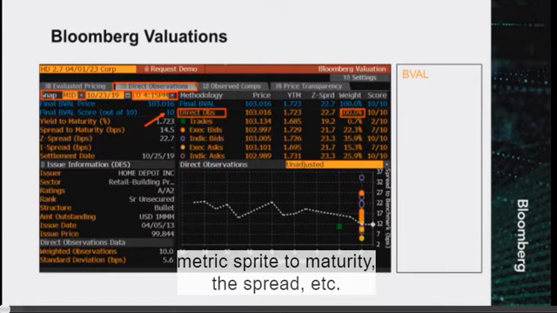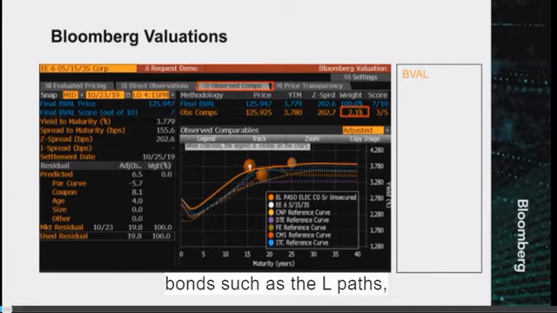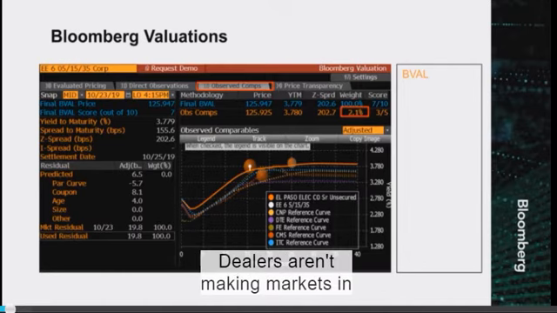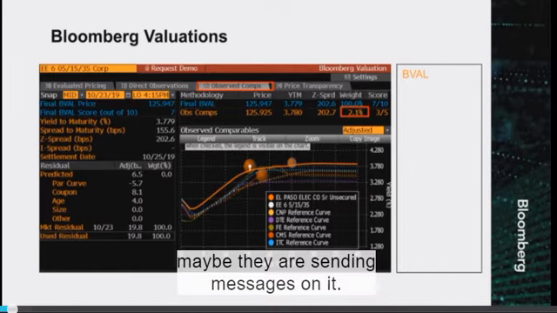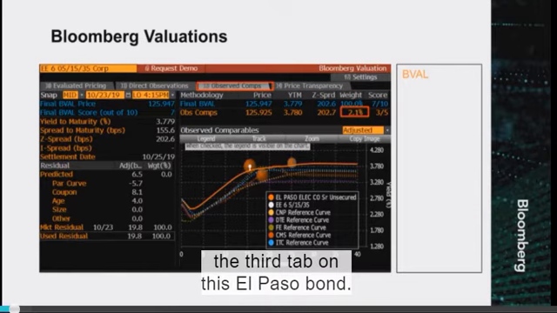Now, there are going to be bonds such as the El Paso Electric 6s of 35, where there's just not a lot of observable data on the bond. Maybe it doesn't trade that often. Dealers aren't making markets in it on an executable platform. Maybe they are sending messages on it. So what you see here is I've clicked the third tab on this El Paso bond.